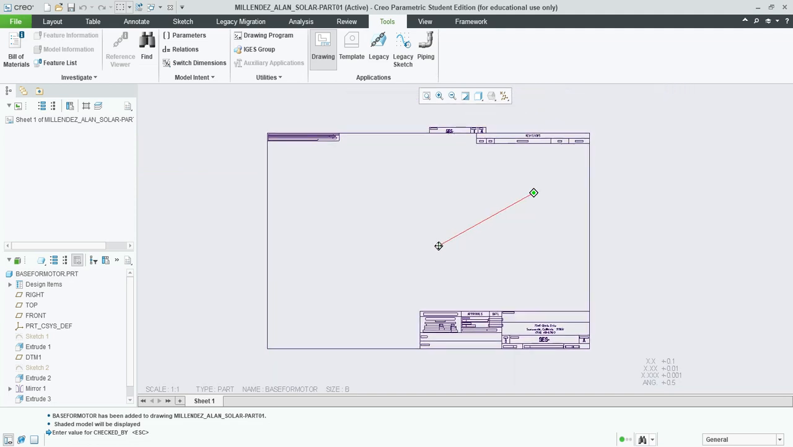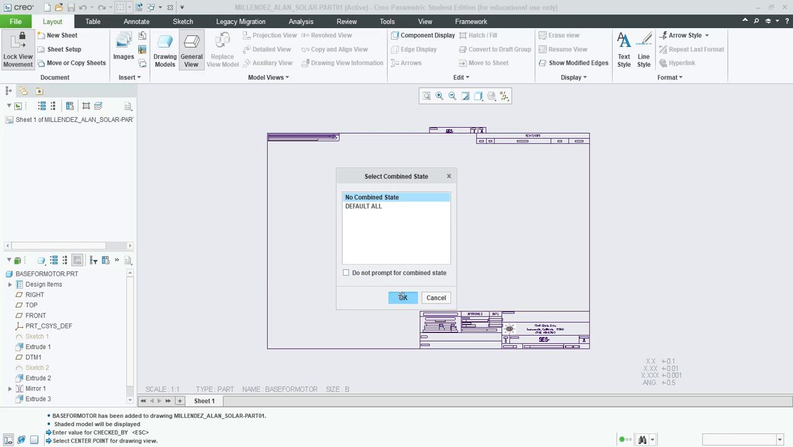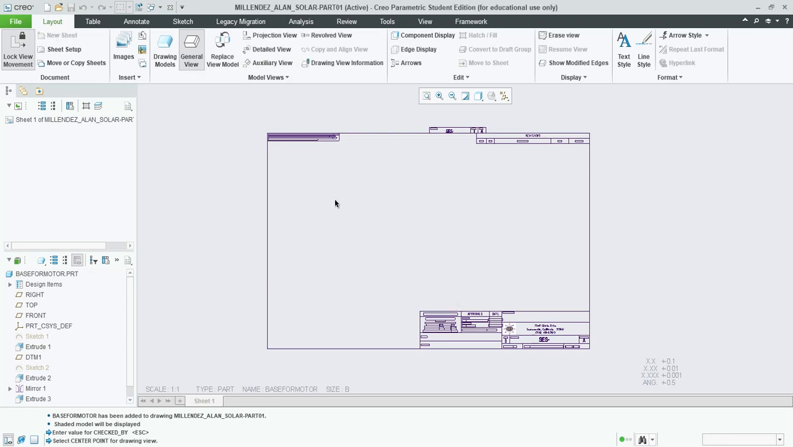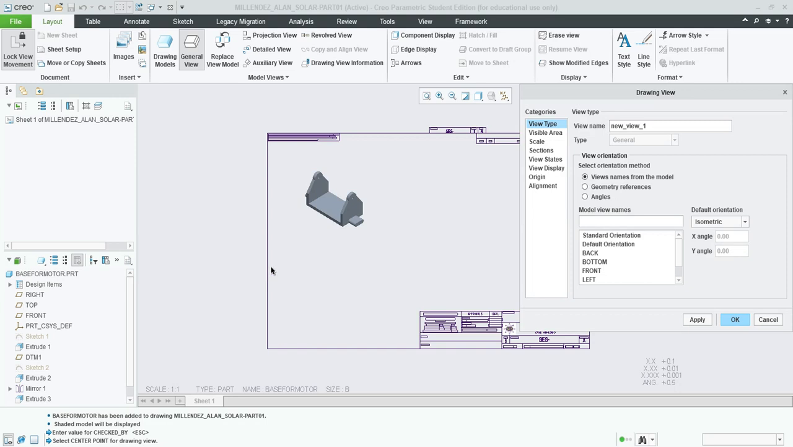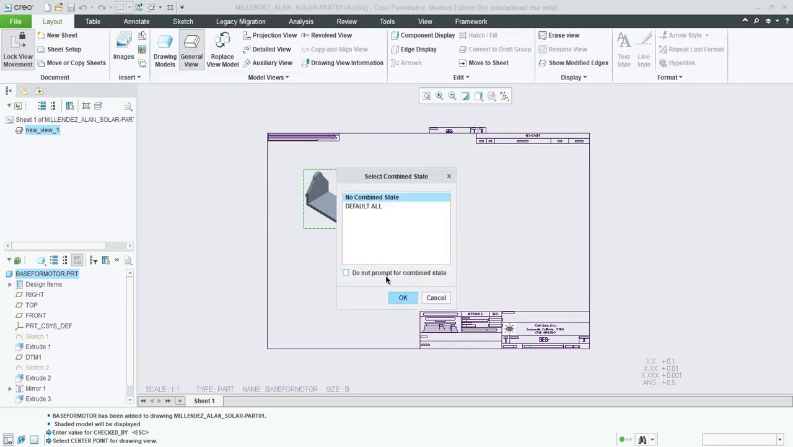You're going to create a drawing for all the parts, and to do that, you have to go back to Layout. You click General View, just click OK, and then point to where you want to put the part, and there you have it. Okay, we do want it to have a 3D model, but we also want to have different views, like the top, the front, the left, the right. So we're going to click OK here, and then we're going to put in another one.